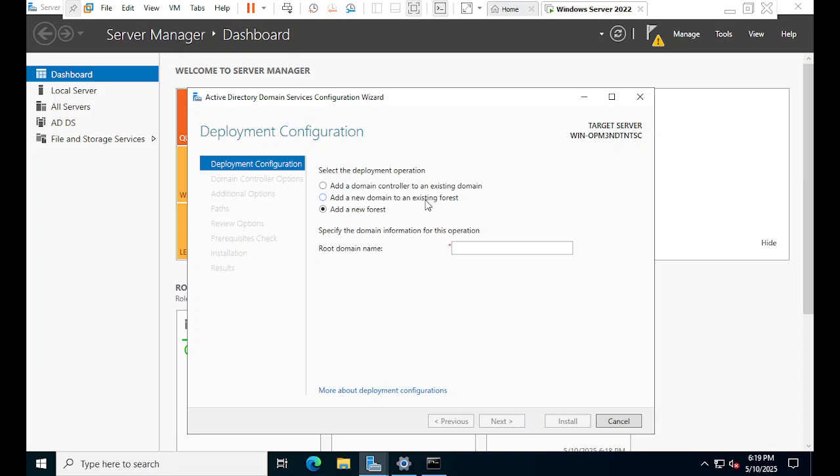So we have to select the third one, add a new forest. In case you are adding a domain to an existing forest or existing domain, you have to select the first two options. In our case, it is a new domain, so you have to select the third option, add a new forest, and give whatever name you want for your domain. So I am giving miracle.com, anything.